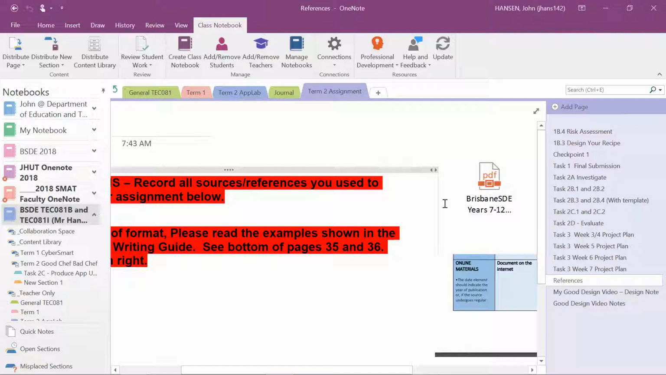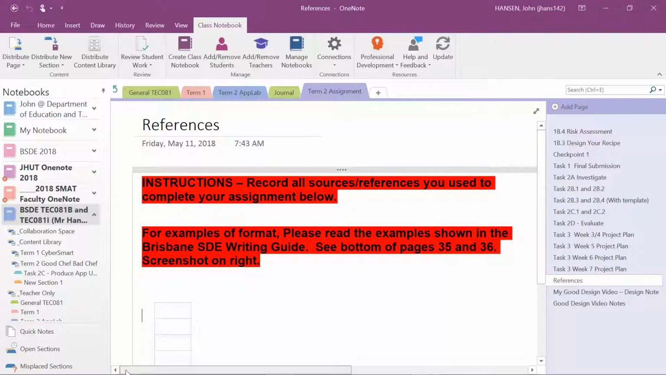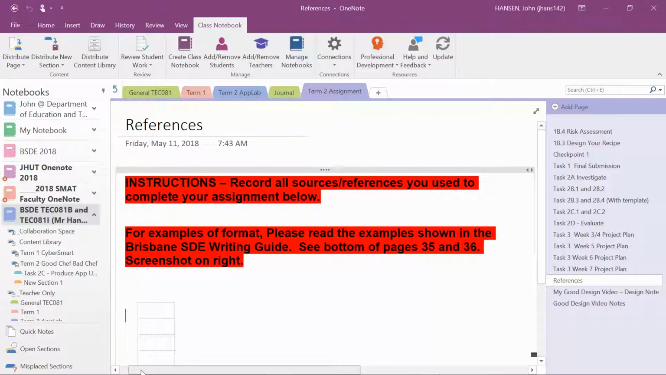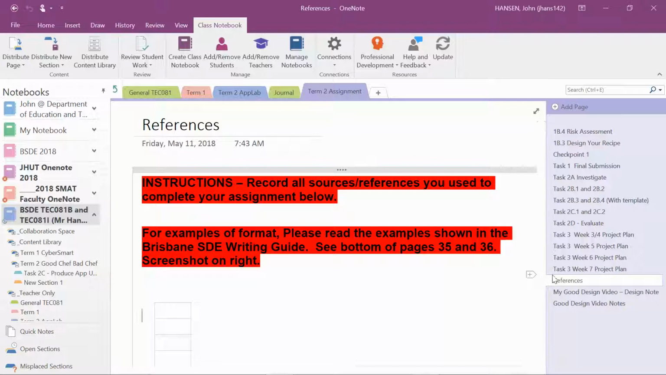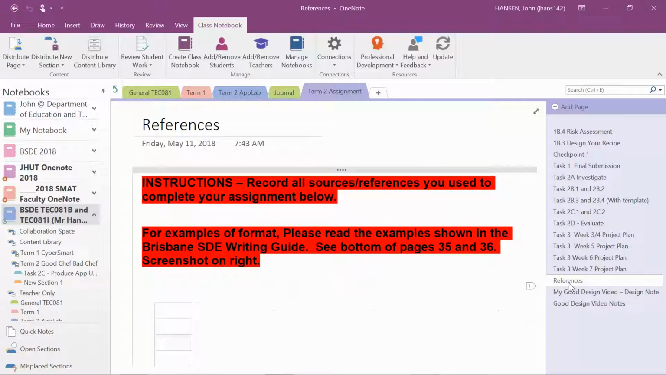So in this video I'm just going to quickly show you how to do a reference. In your OneNote workbook in our OneNote classroom, if you go to your Term 2 folder, you'll find a page called References, and you're asked to record all references or all sources you use to complete your assignment below. And you're asked to use the format used in the Brisbane School of Distance Education Writing Guide.